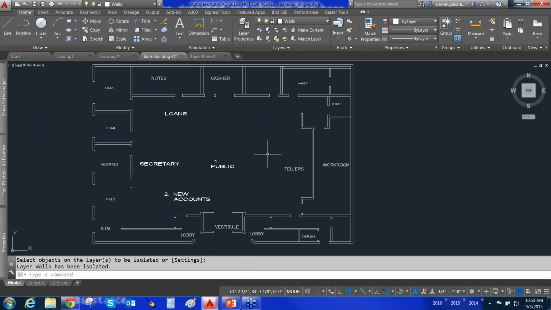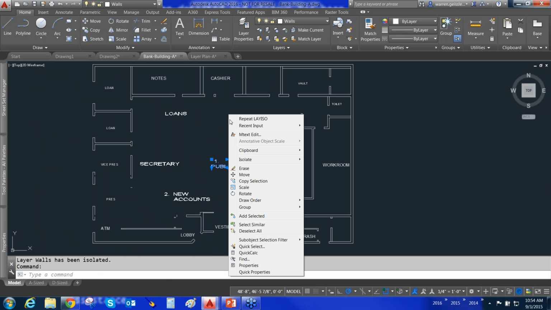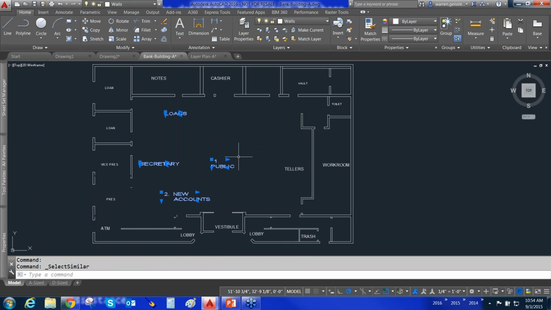Okay, another neat little tip or trick for you. This has been around for a few years, but how do I grab all of the text that's on the wrong layer? I don't necessarily want to grab all the text, but I want to grab all the text that's on the wrong layer. Well, if I grab one object, I can right-click, and AutoCAD has a Select Similar in your right-click menu. This will grab all of a particular object on a particular layer of a particular style.